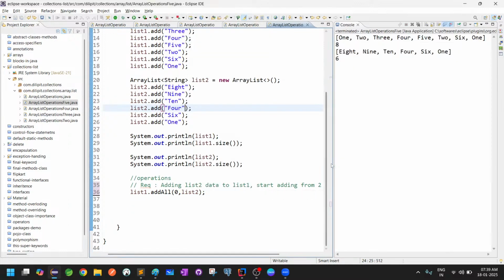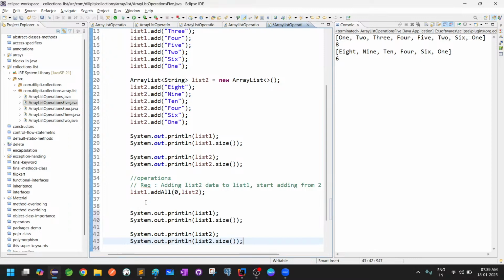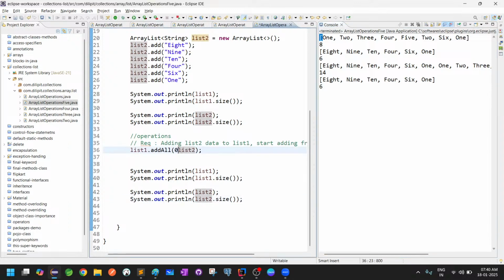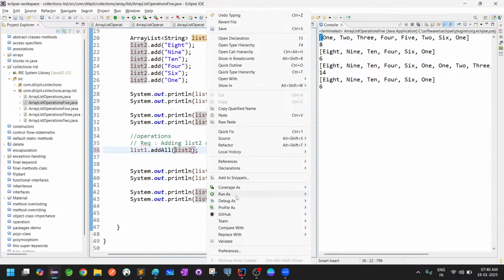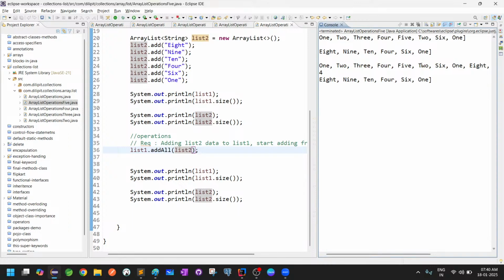Okay, so first I give 0, then I'll change it to 2. Let's copy paste so that I can see after this operation what the size is and what values are available. If you see here, list 1 became 14 again. But observe the values 8, 9, 10, 4, 6, 1. That means these values are placed from the 0 index onwards. If you don't give a 0 index, then the values are finally added, but this time this set of values is added from the last, one by one.